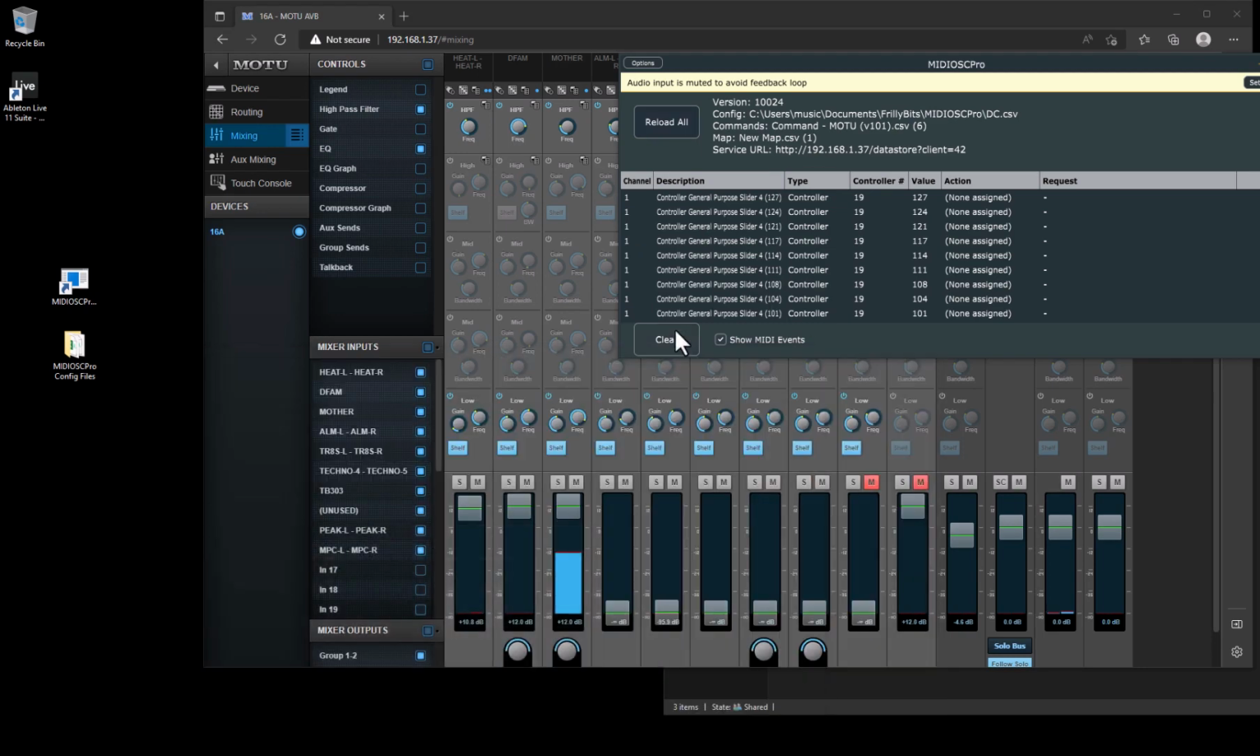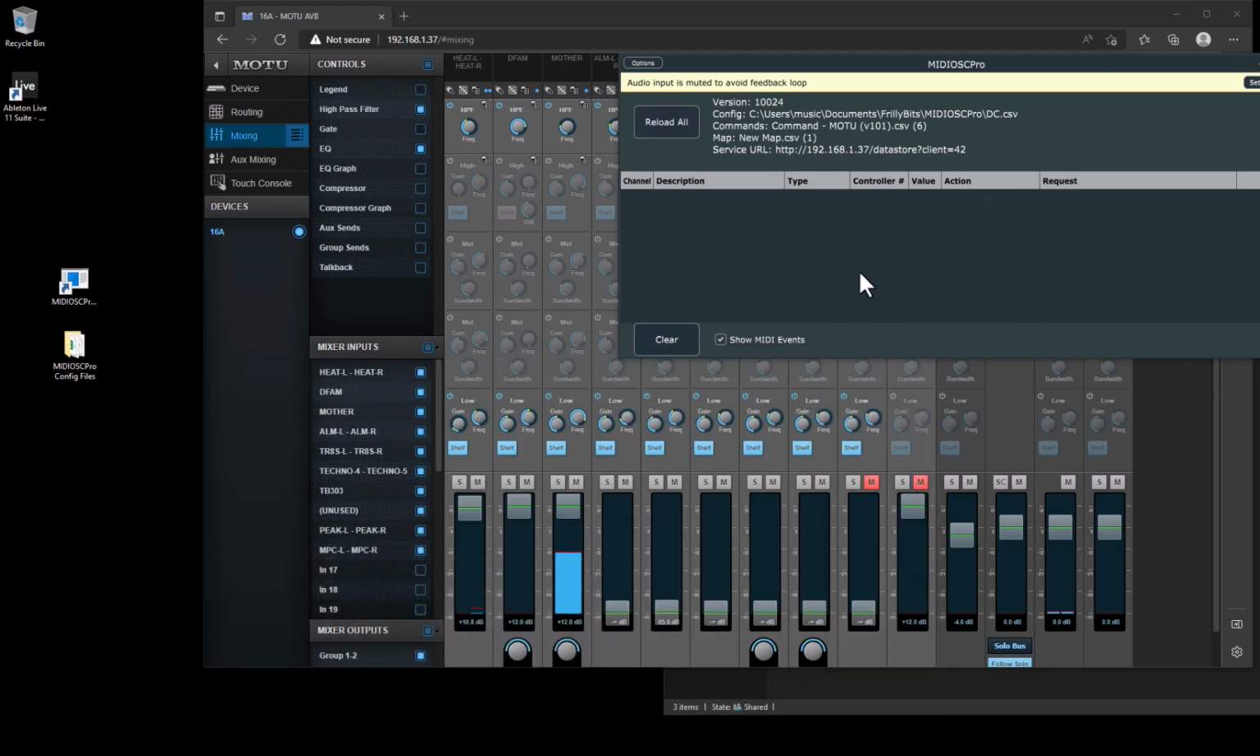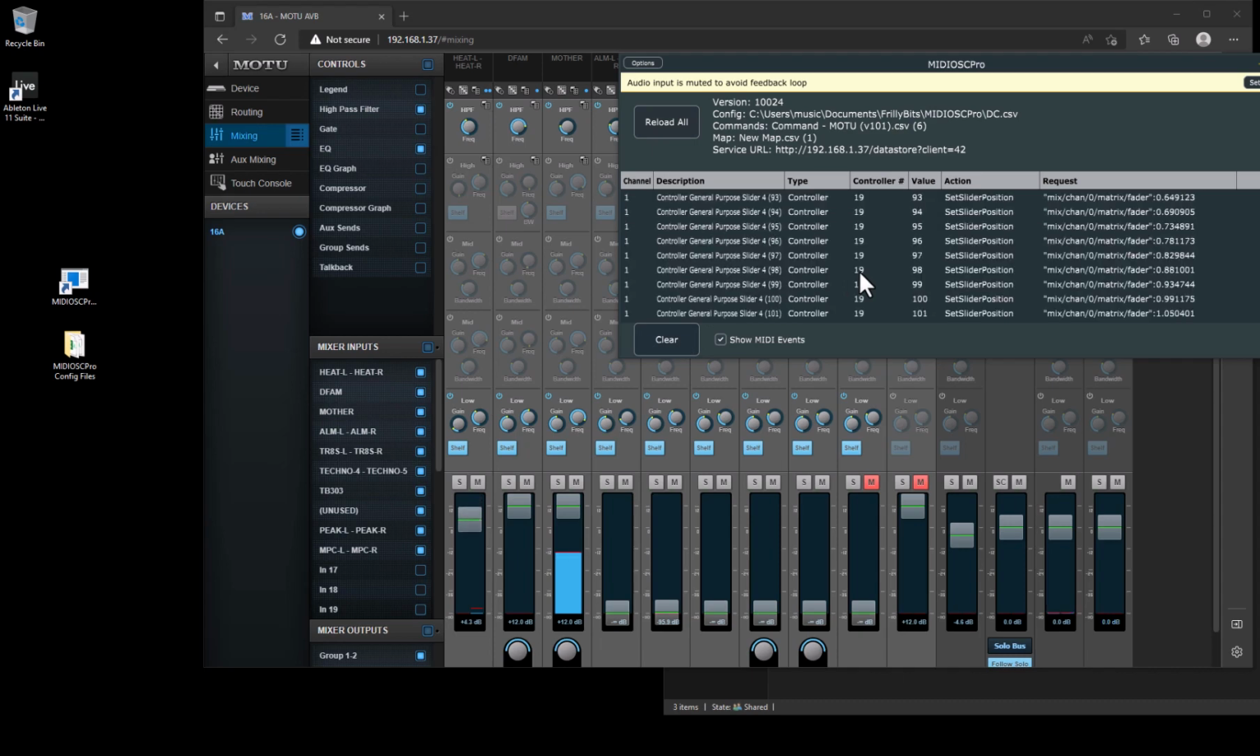So let's just resize this. Let's clear this, and then as I move my slider up and down, you can see that as it detects the specified type and controller number, the value is passed to the set slider action, which sends the request to OSC, and you'll notice that the slider goes up and down as I move my MIDI controller. So we can continue and repeat this process.